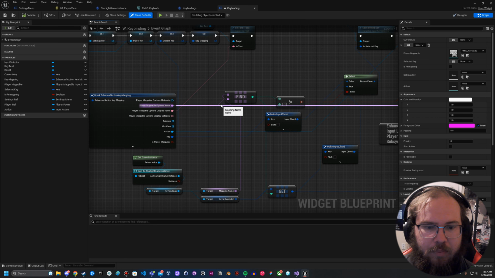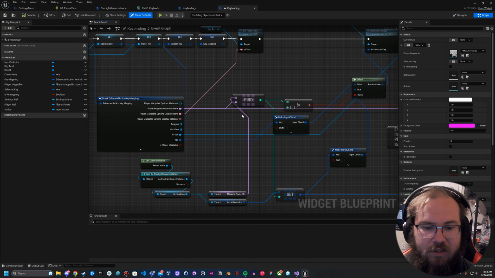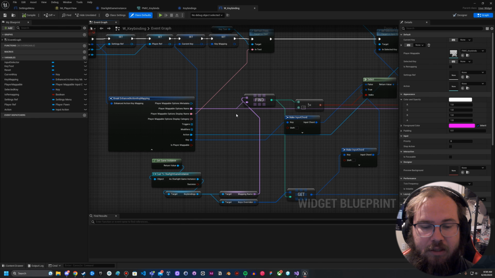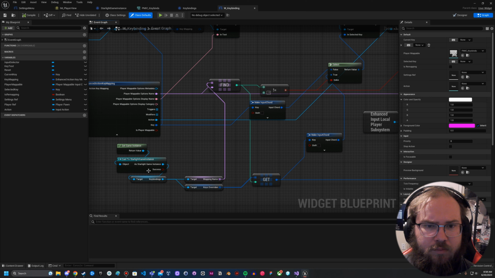In here, we've got player mappable options name, where we're actually finding this element and seeing if it has been overridden. So if we have a different key here than the default, we're going to actually grab that from our saving game instance. Now I'll show you what we have here set up over there. But you won't be able to do this right now until we get to that actual part.